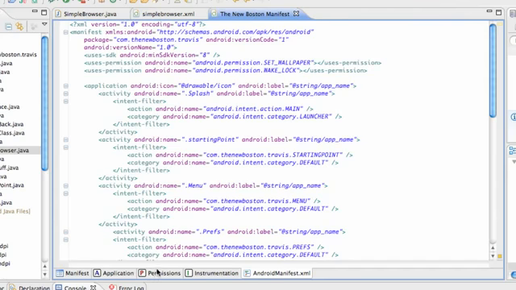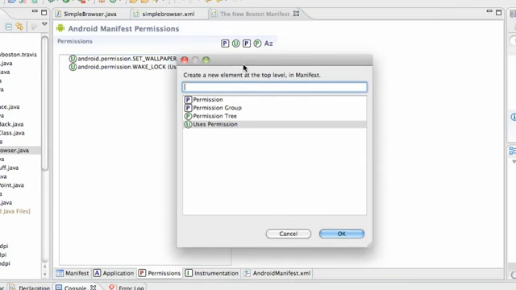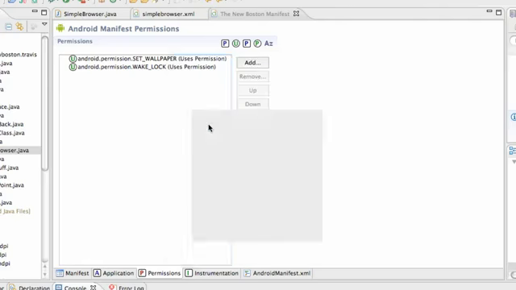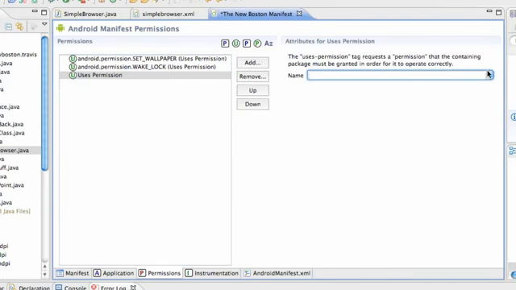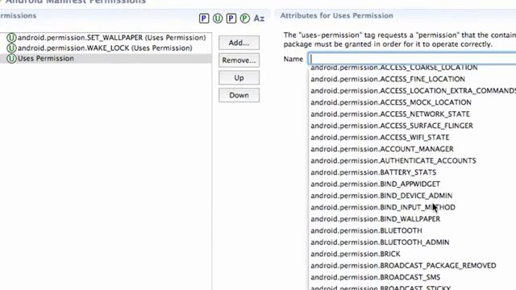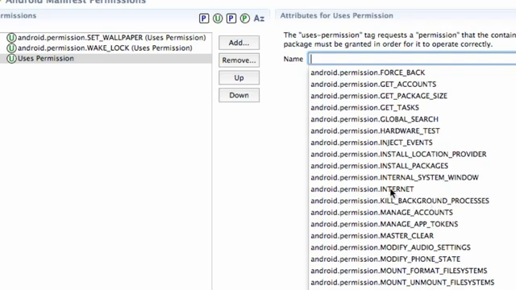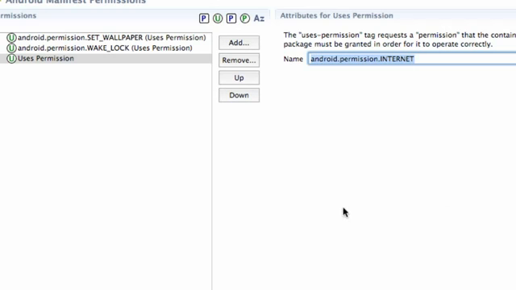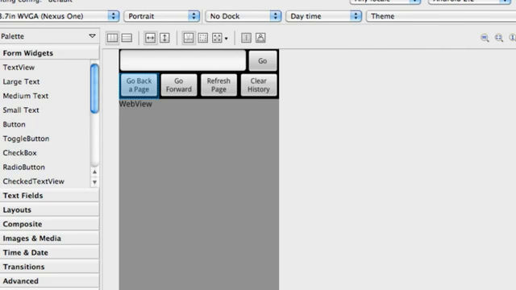So we're going to go into the manifest, go to permissions, add a permission, uses permission, and then over here we're going to search for one called internet right here. That'll allow us to use the internet, pretty obvious there, and we're just going to save it. Then we have our wake lock, internet, and set wallpaper so far as permissions for this activity.